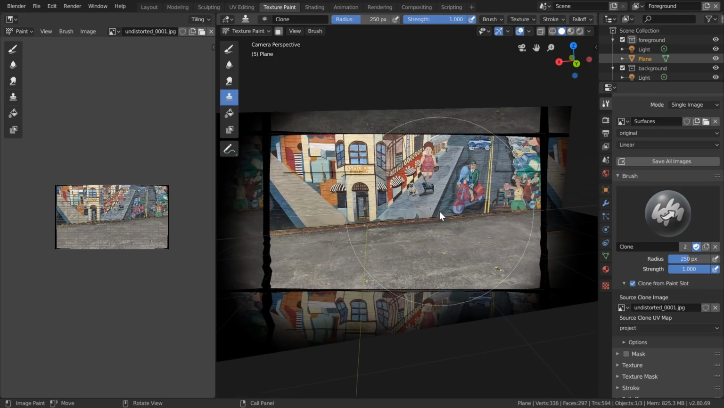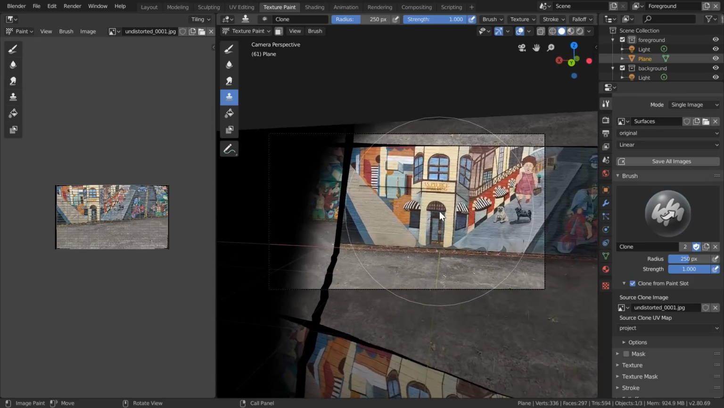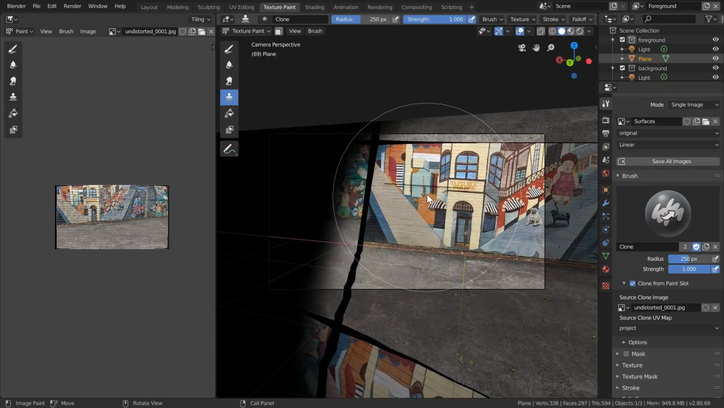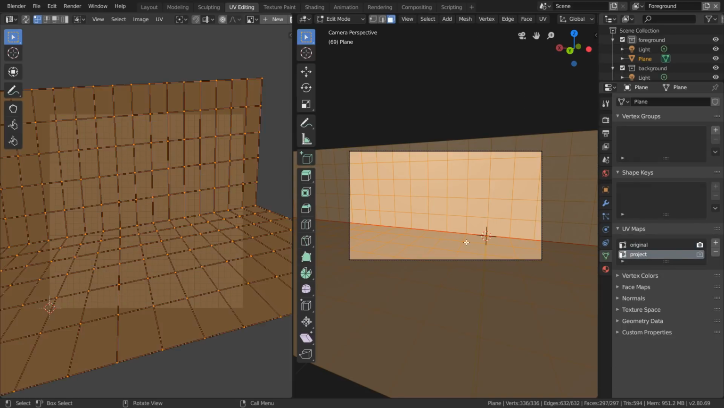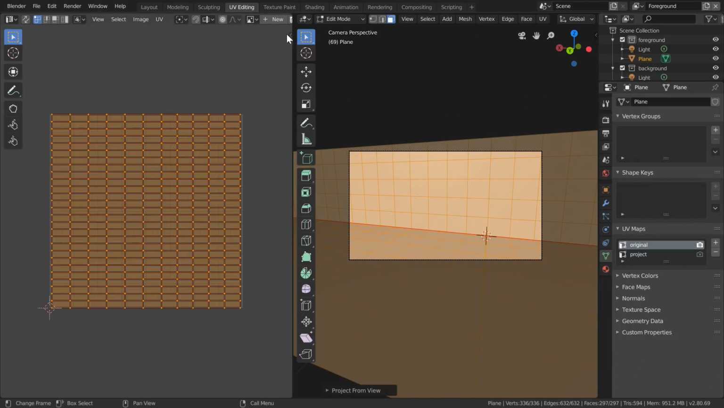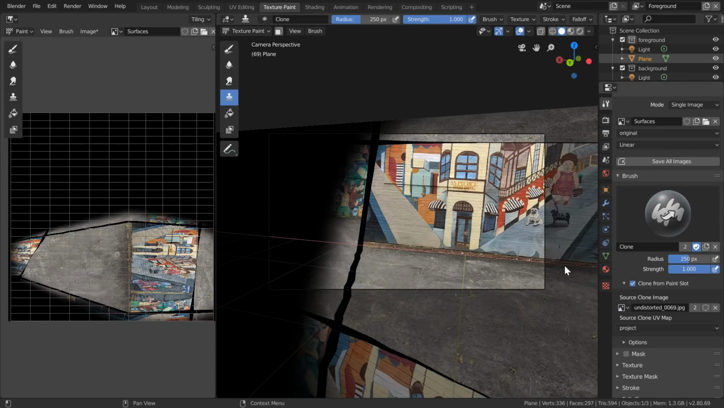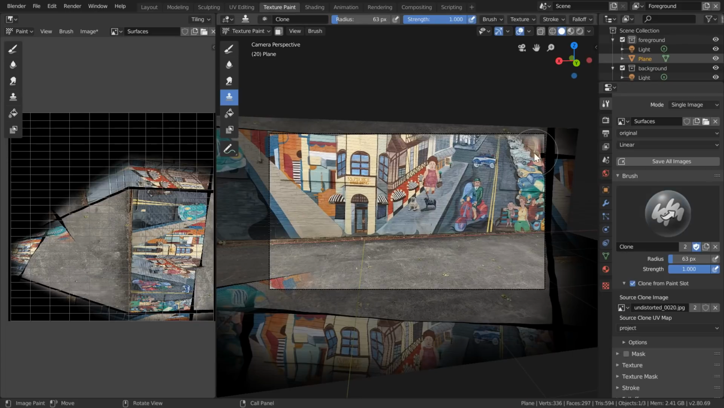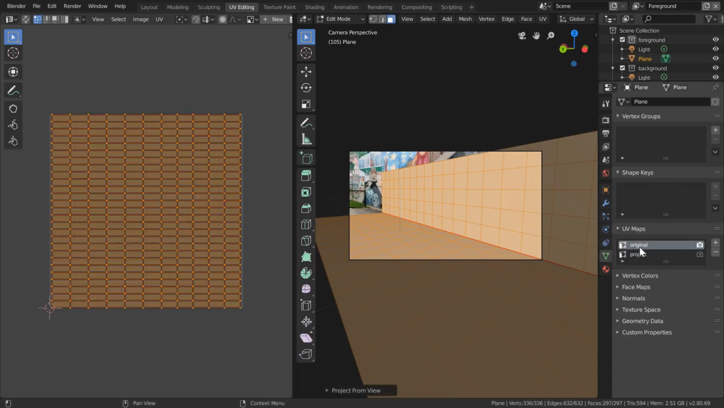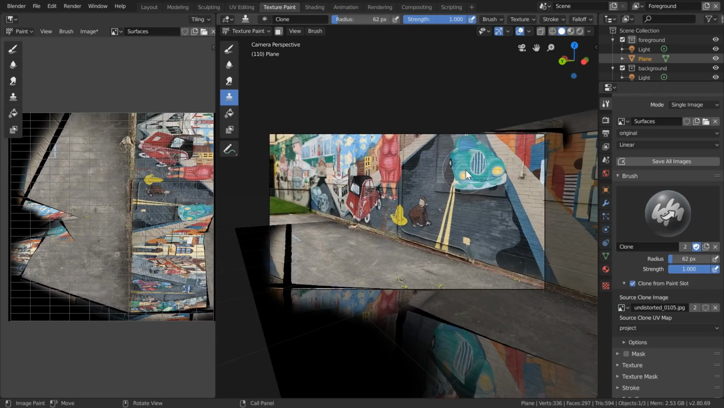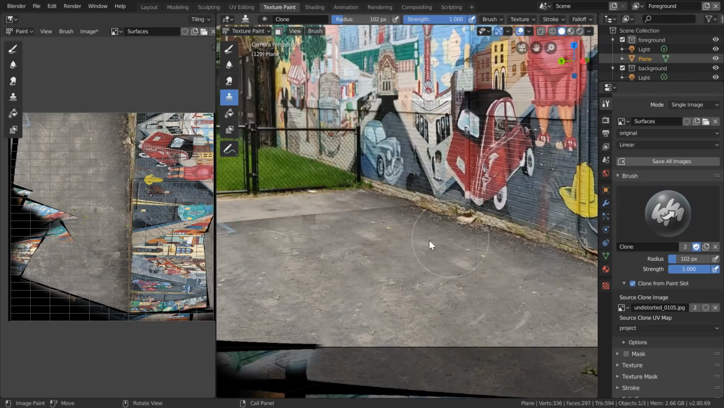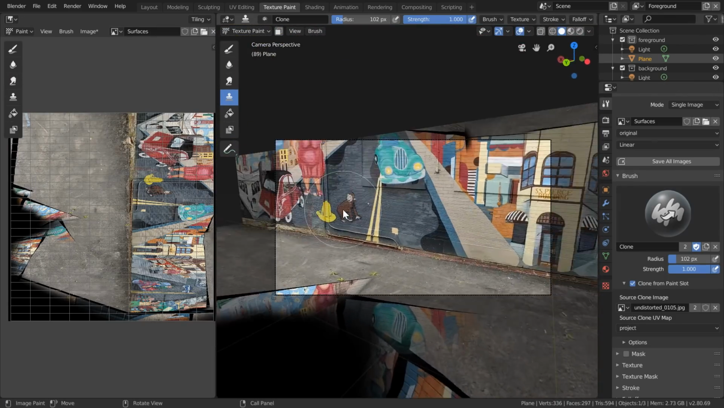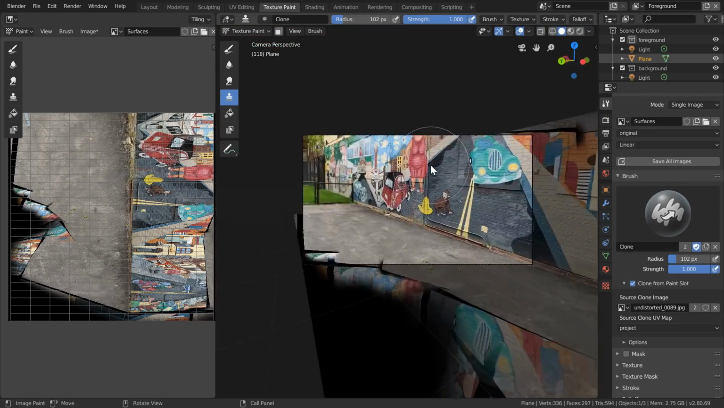But of course we want to cover the whole wall, so we're going to need to go to a new frame and repeat the process. So again, on your project UV map, run another project from view, and then in the texture paint workspace, update your source image and then keep painting. And basically we're just going to keep repeating this process all the way down the wall, and we're going to need to go back and forth to fill in any patches. And really what we're doing here is just painting our geometry using different projections from different points in the shot.